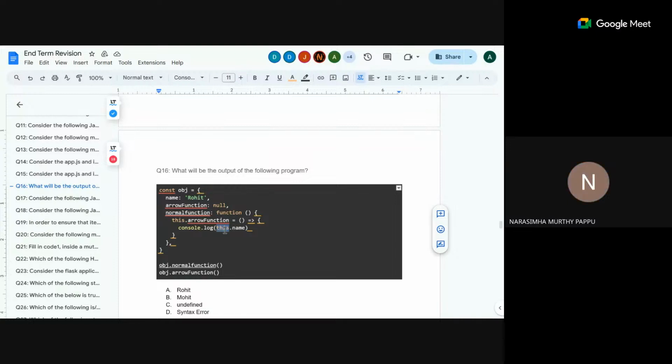This will be the global variable. I mean, yeah, global context, global context in the this dot name. Okay. Does anyone have a different opinion here?